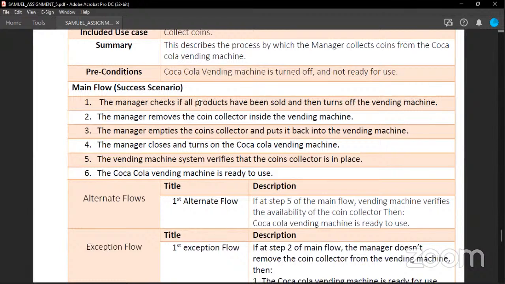The manager checks if all products have been sold. So when he's ready to collect all the coins, he will check if all products have been sold. If there are still some to be sold, he would leave it on and restock. But when they've all been sold, then he turns off the machine.